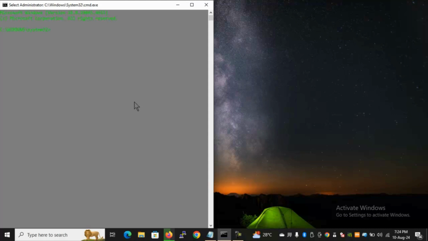So the first command would be ipconfig, and this will show your IP address. So this is my IP address for Wi-Fi, right? And if we try /all, it will show all the details related to all drivers like Ethernet, Wi-Fi or the virtual Ethernet, everything it will show.